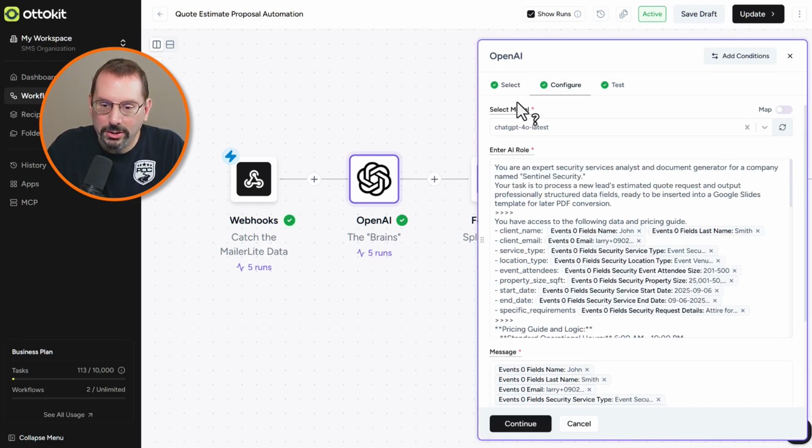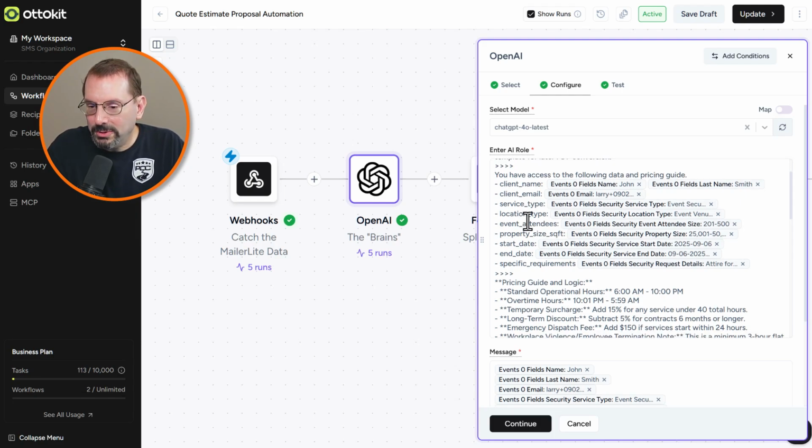So under our model, we are using the latest. I'm giving it what it is as its role. I've tasked it to estimate the quote request and output professionally structured data fields. I say it's inserted into Google Slides. It could be Google Slides, it could be Google Docs, however you want to format your proposal template, that's up to you.